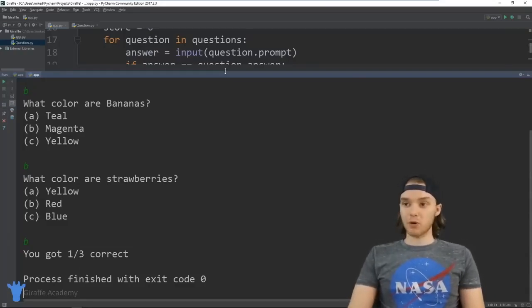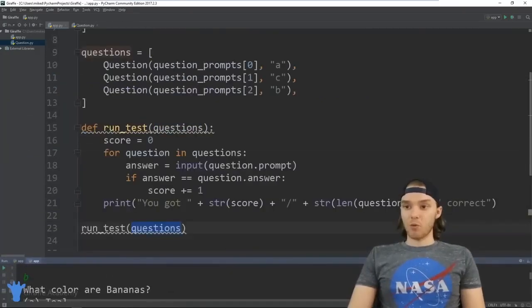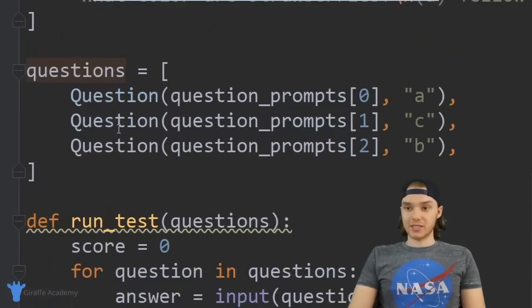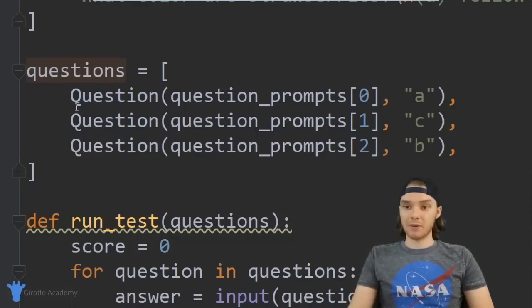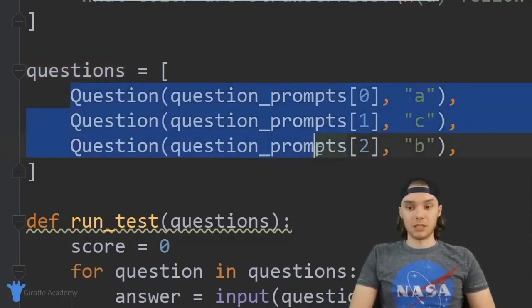And what's cool about the program we just wrote is if I wanted, I could add another question into here and it would automatically be able to ask it. So it doesn't matter how many questions we put in here, it's just able to ask it.